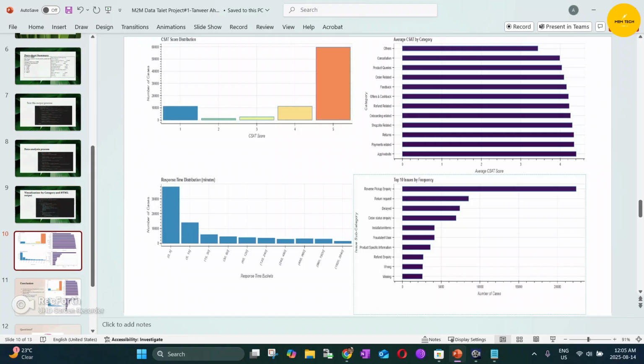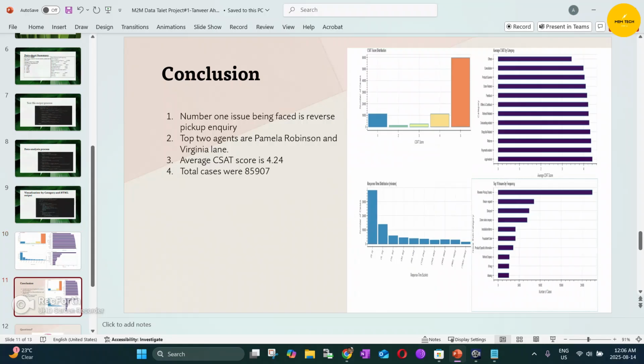You can see the average CSAT score. Customer satisfaction score is the main focus of all this data, and also where we can improve it. Here we see the average CSAT score and the number of cases they received. As you can see, the most cases they received were about reverse pickup inquiry, where they need to improve their business process. This is the HTML outcome that came after we ran the code.